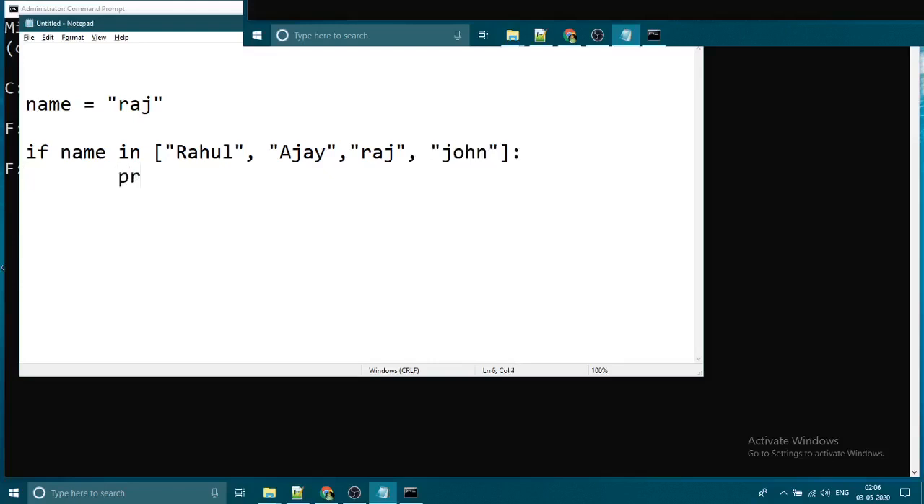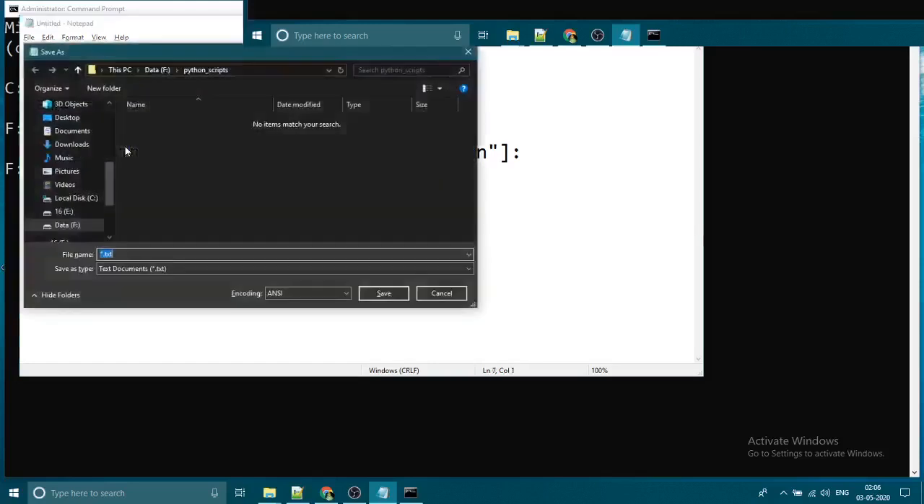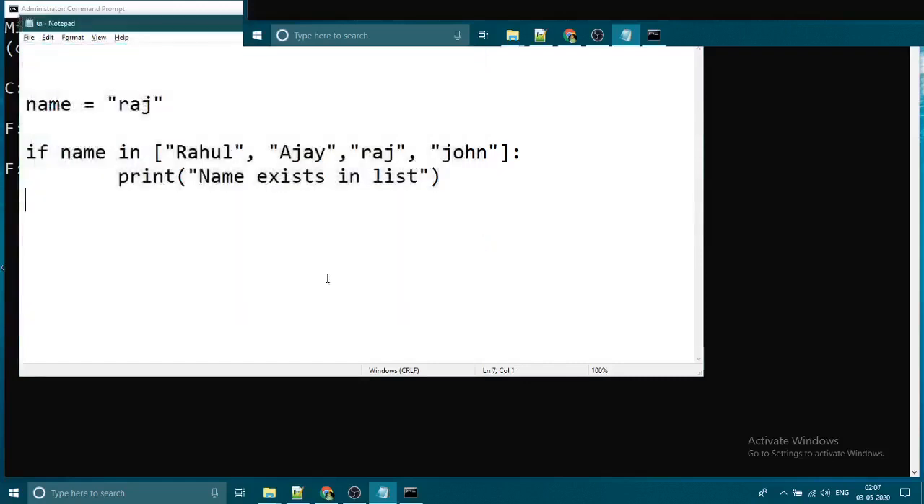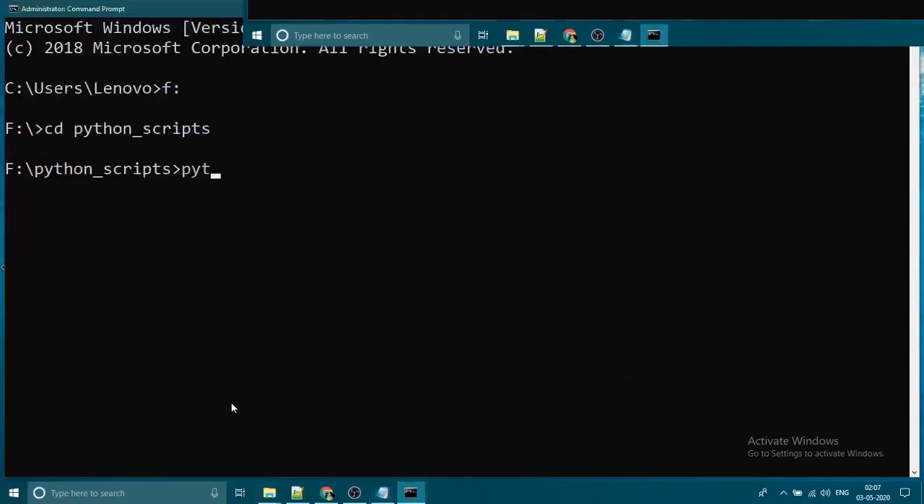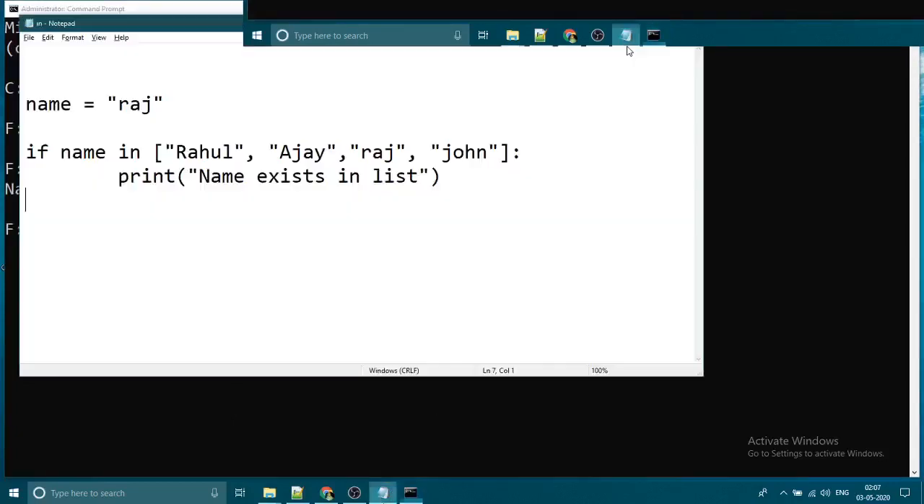So this is the list and if statement. Then I'll give a print: name exists in list. I'll just save this as in.py. So let us execute the script, python in.py, and it will give me the output: name exists in the list, as the name Raj is there in the list which I have defined.